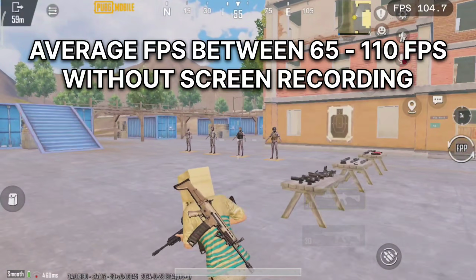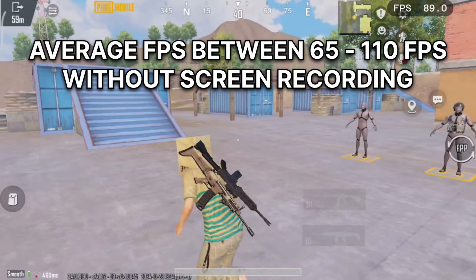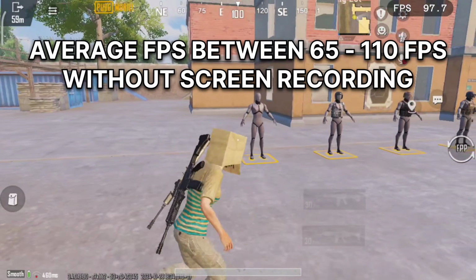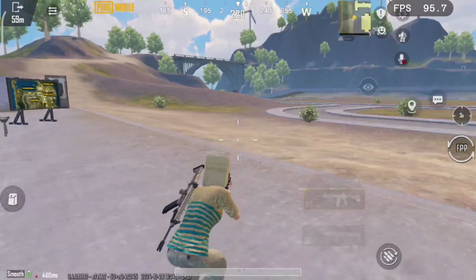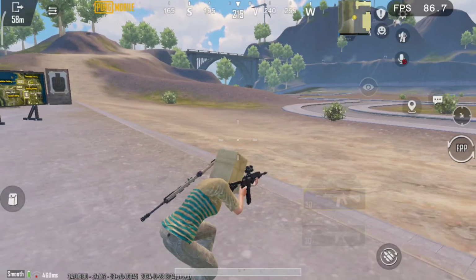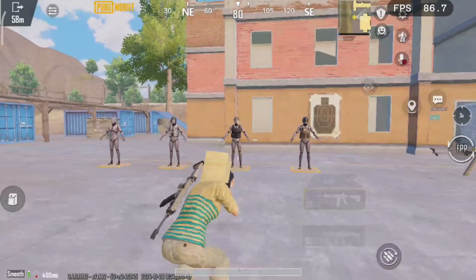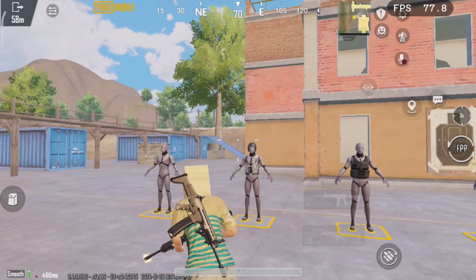Alright, here I feel the game is very smooth, even though the average FPS will not be constant at 120. Usually you will get 65 to 110 when playing Classic. But there are many things that will reduce performance, such as too many enemies around, your phone is hot, low battery, unstable signal, or unstable Wi-Fi network, depending on your chipset.